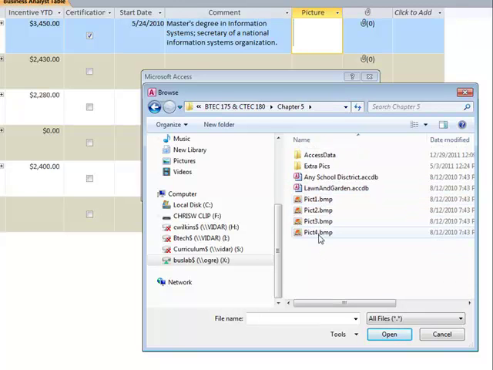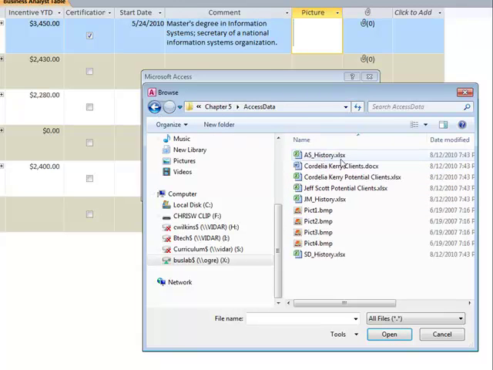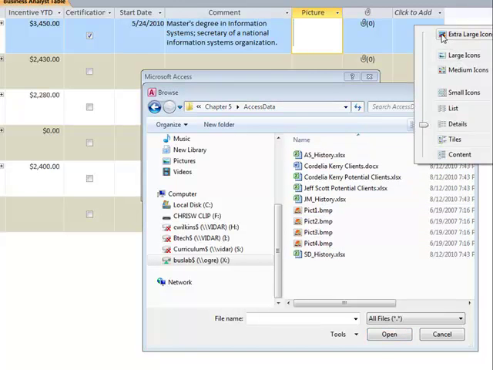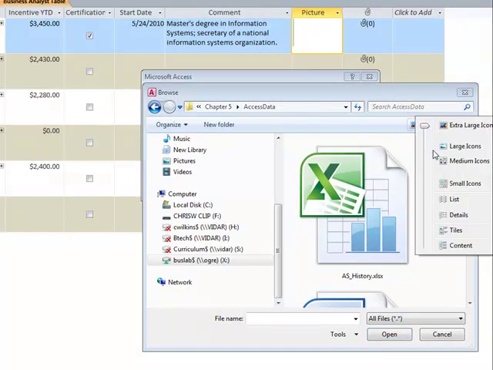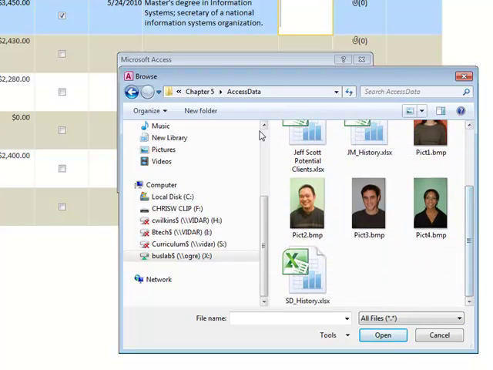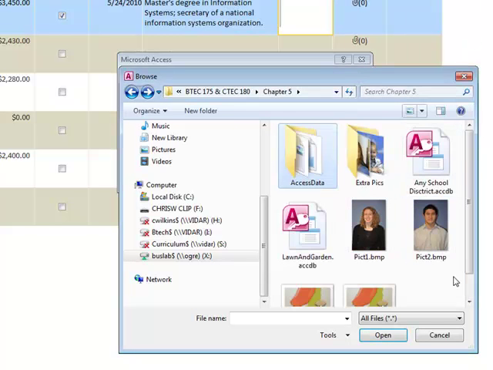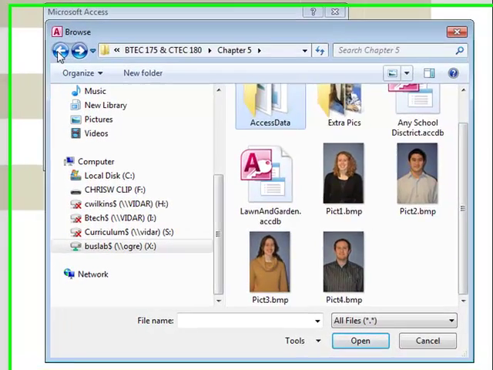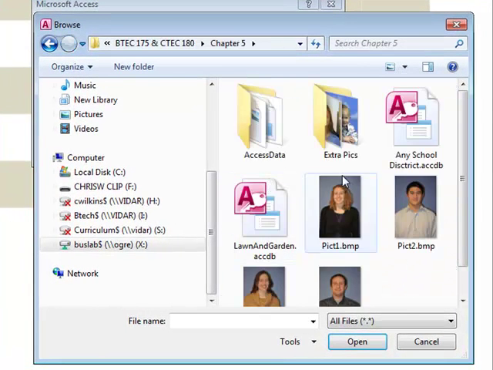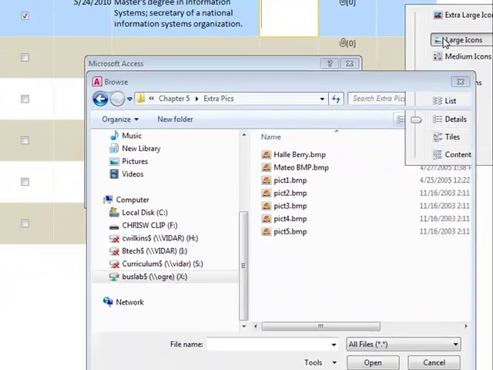So here we have four pictures. I have some extra pictures in here. You can see them, and they're all BMPs, right? JPEGs will not work in here, and here's some extra pictures. Now if you want to see what those pictures look like, you can tell it to show icons. Let's try large icons. So here we can see the pictures, right? Here's more people. And then we have, that's it. And then extra pictures, okay? We have some extra pictures in here.